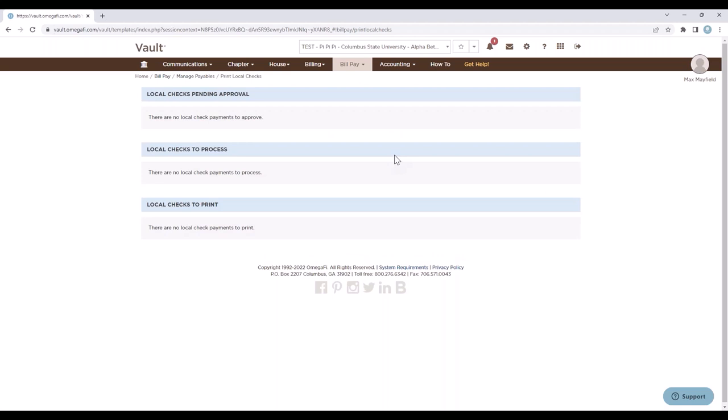Printing checks locally requires specific check stock to print your checks on. Checks cannot be printed on regular paper, nor can they be printed on non-Omega 5 check stock. If you'd like to order Omega 5 check stock, please contact Omega 5 and send your shipping address along with which check stock package you'd like to purchase.